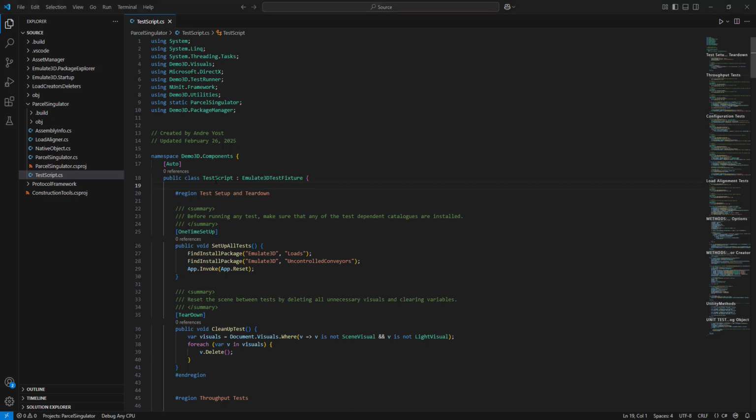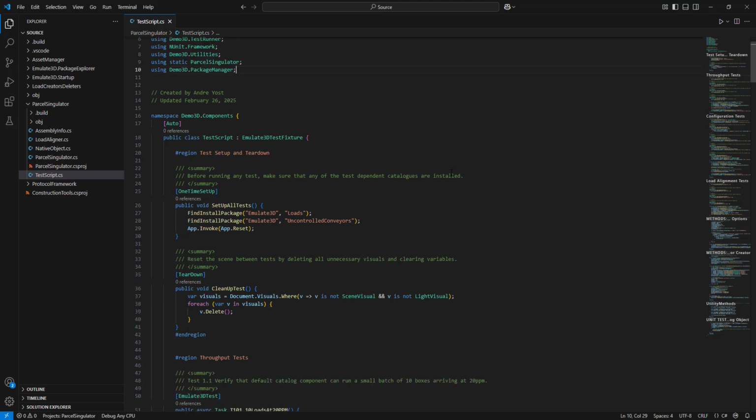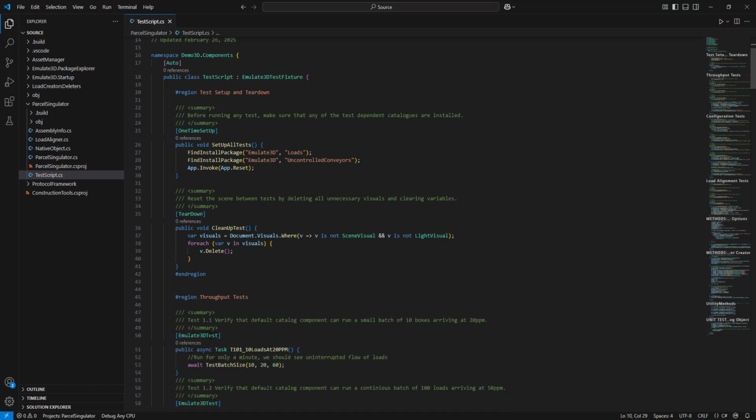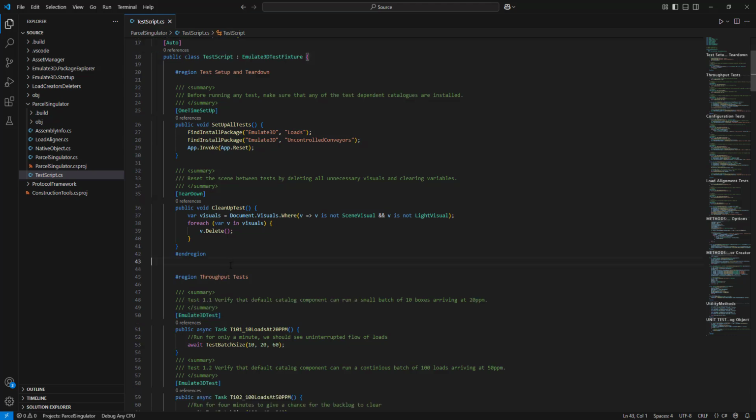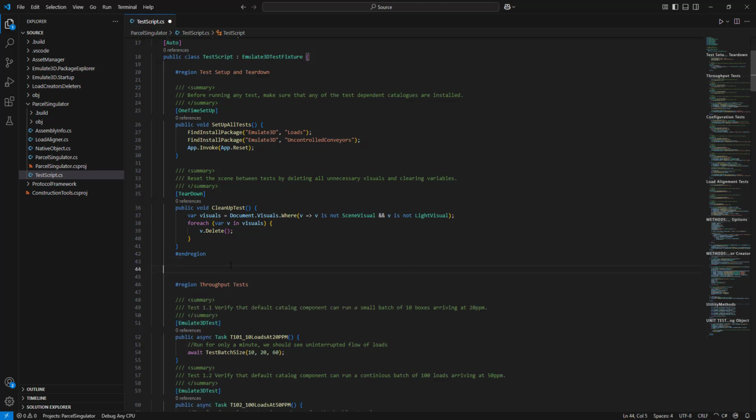You can see that our test script has to have a few prerequisites in order to make use of the test runner itself. We need to inherit from the test fixture, we need to ensure that we're using the NUnit framework and the Demo 3D test runner, and then we need to set up our test classes using this Emulate 3D test attribute. Let's make a small example, and then we'll explain some of the more complex ones.